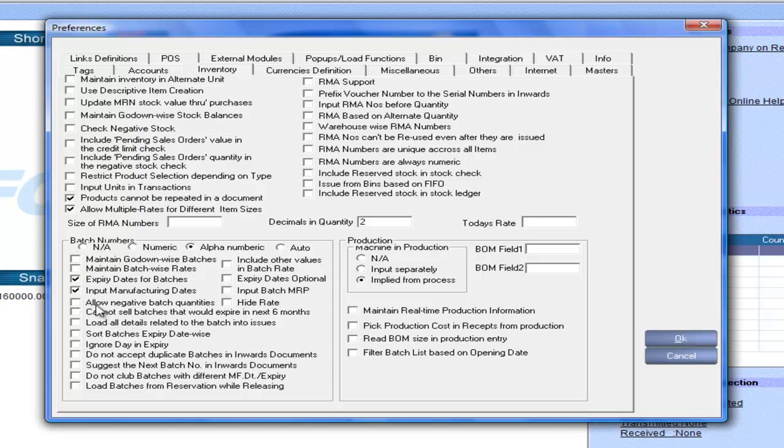Allow negative batch quantities. So it will allow the negative batch quantity. Cannot sell batches that would expire in next 6 months. If we check this option, the user will not be able to sell the product which is going to expire within 6 months. Next, load all details related to the batch into issues. So if we check this option, some additional information we may have recorded that will also display in the issues pop-up window.